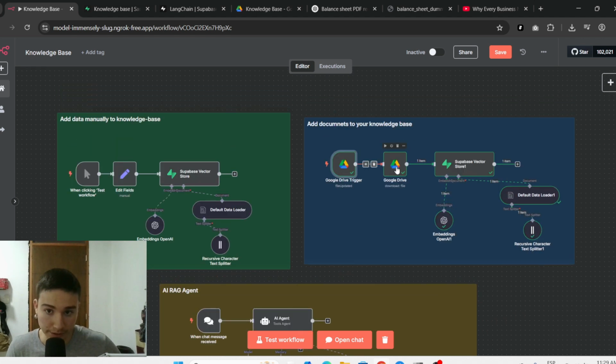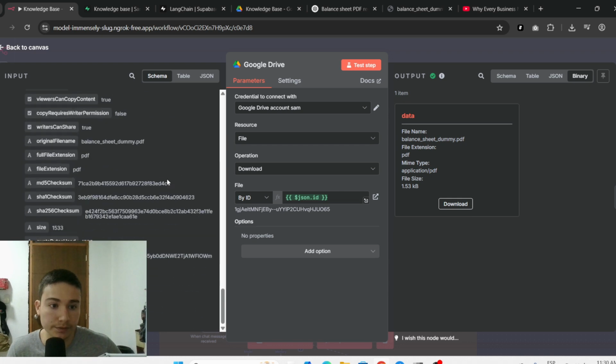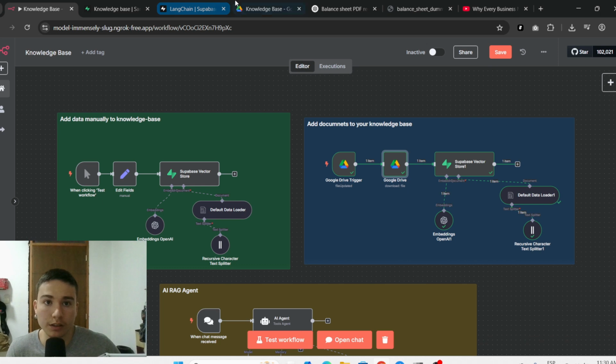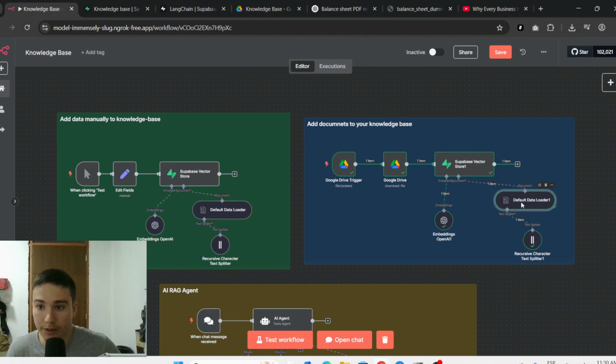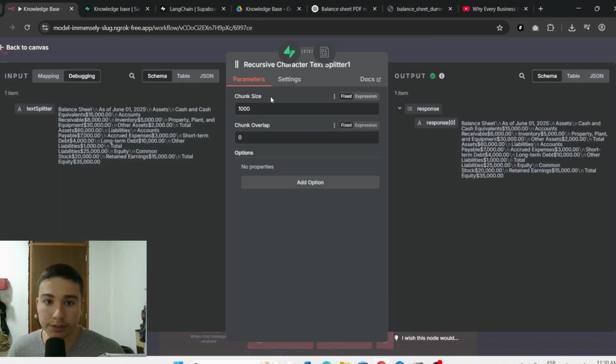Now what it's doing here is, the next node is a Google Drive file download. Set the credential with resource file, operation download. We're going to download the file by its ID. The file ID is right here. The file has been recently uploaded to Google Drive. For Supabase, it's the same configuration, except that in the default data loader we're going to put binary data, because this is a document. Whenever you have a document, you have to put binary. The recursive character splitter splits data into chunks. Each vector is split into a chunk of size 1000 characters.